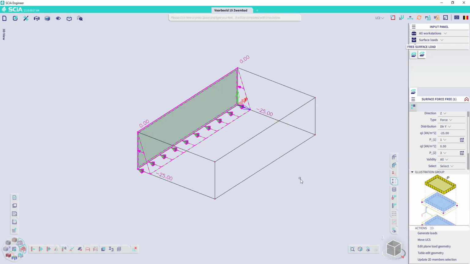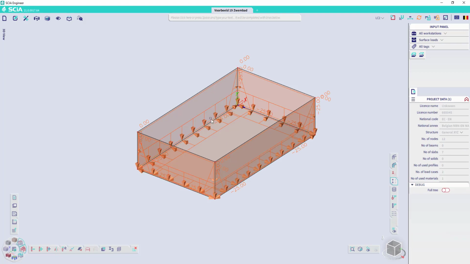Then we need to adapt and apply the wall elements. We can do that via actions, and then update to the member selection, and I can select all of my elements, even including the bottom plate. I confirm with escape, and then I can have a look at the result via actions and then generate the loads. And I can see nicely that this load is generated on all of the elements.